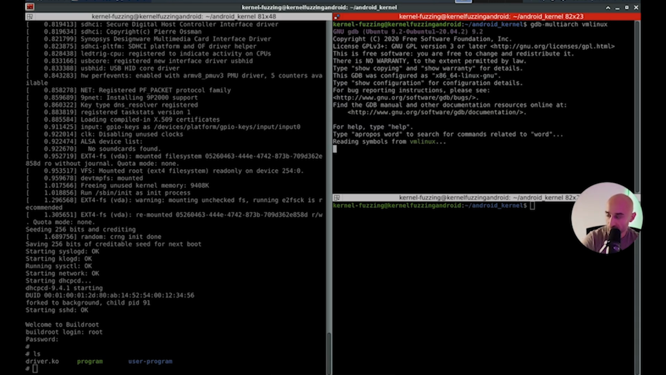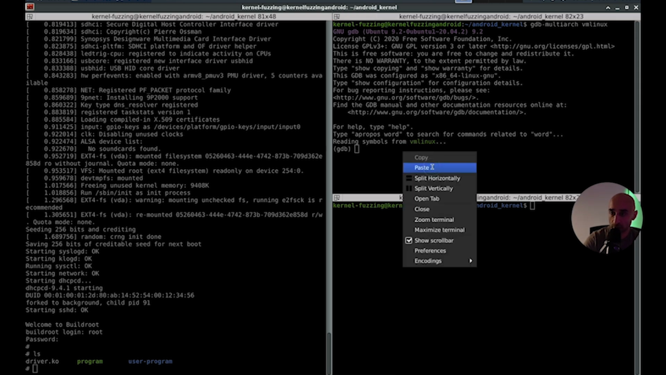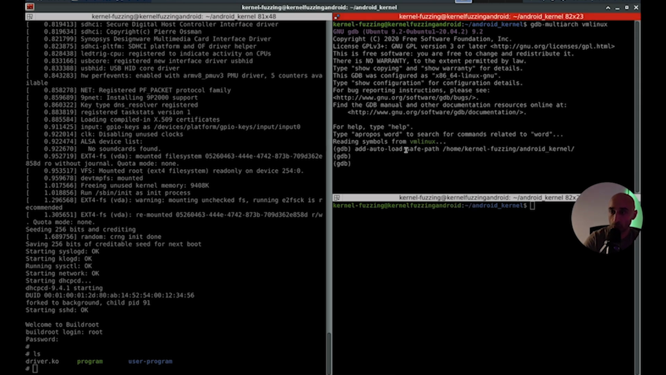The second thing, which is very important while doing this, is that we need to make sure that we can load the kernel scripts. It's still loading right now. Once it's done loading, what we need to do is add auto-load safe-path. This will allow us to load from the Android kernel folder, and it makes it easier to search for scripts. GDB automatically knows where to search for them. So in this case, it will find the GDB scripts that are needed for this session.